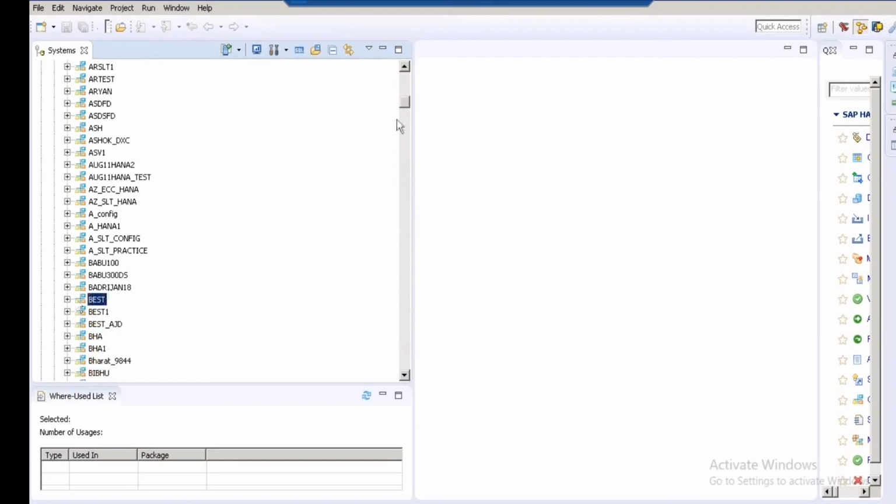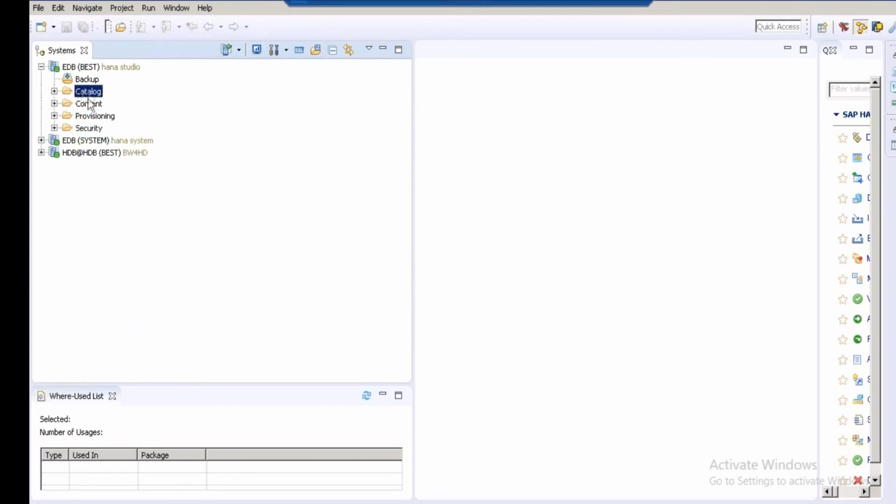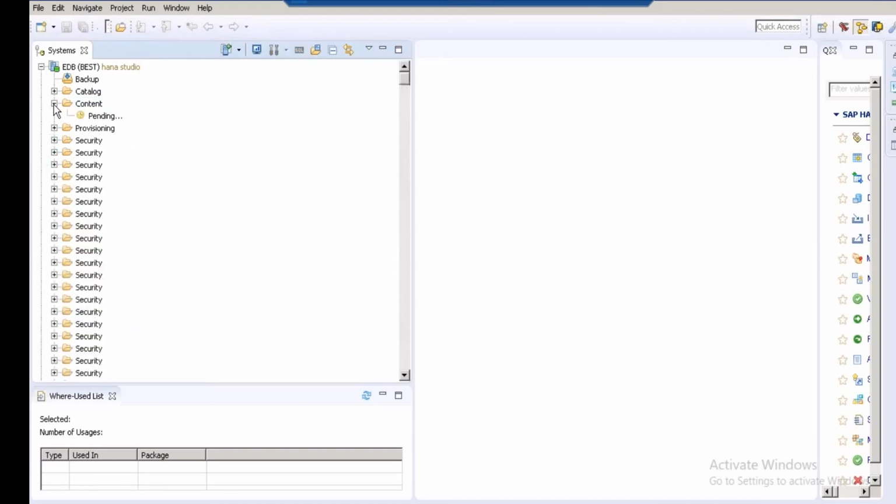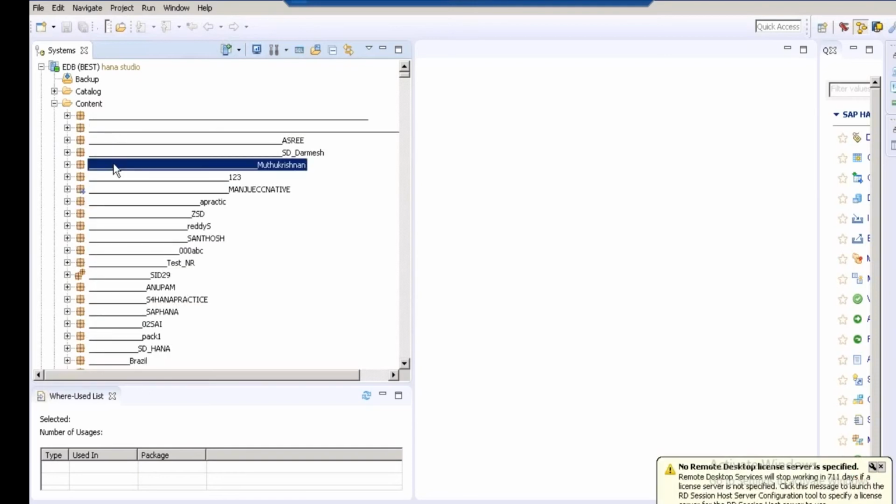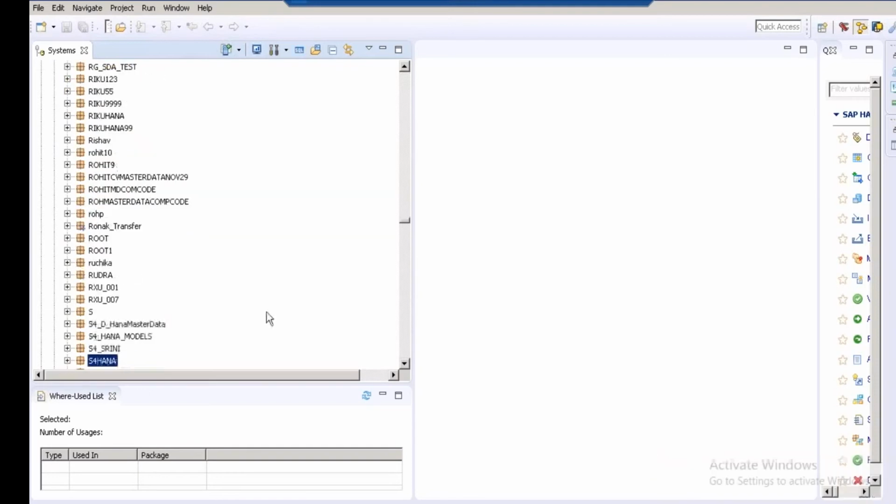What I'm going to do, here this is nothing but in catalog you have tables. Now let me open the content. From this content, I will access these business scenarios to the front end. Let me expand any of the packages.